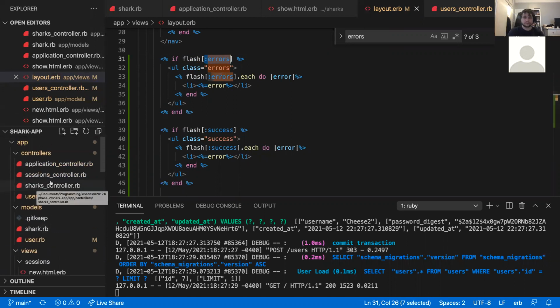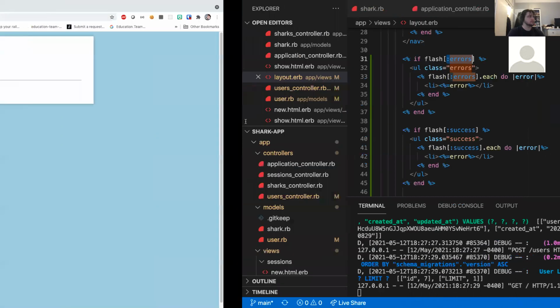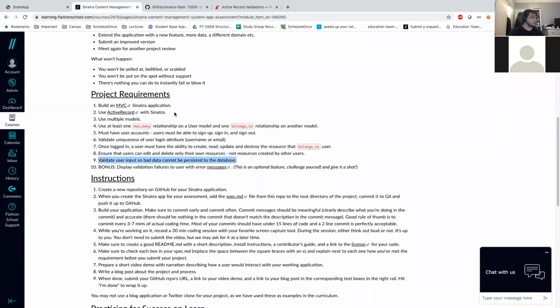Cool. In terms of our deliverables, we now have validate the uniqueness of the user login attribute, that happened. And we've even done a bit of this. And we've definitely done our bonus, right? This is the bonus: display validation failures to the user with error messages. Great.